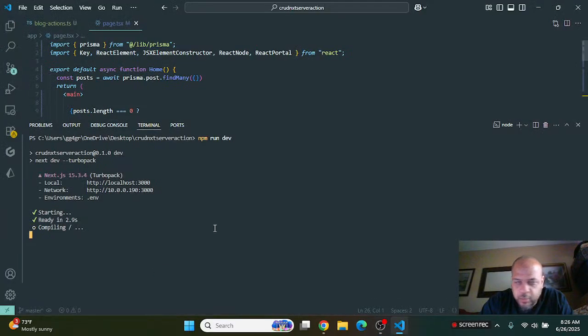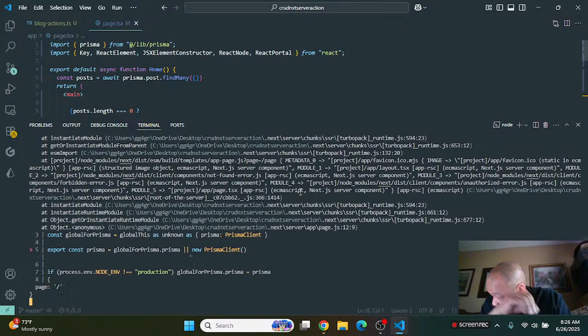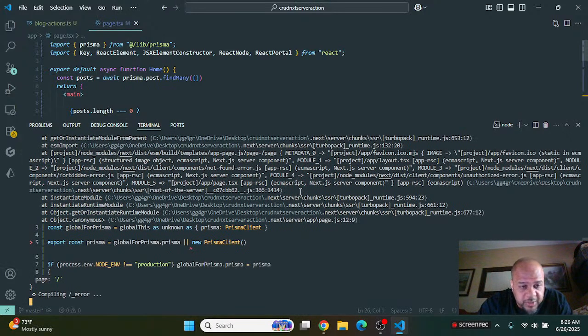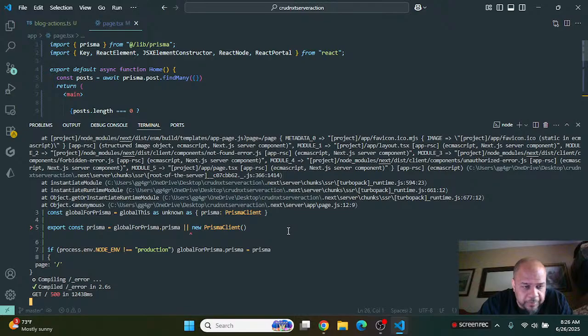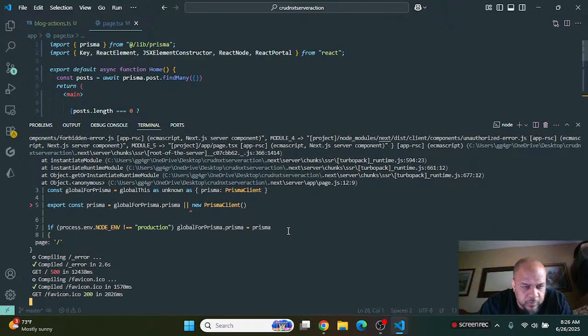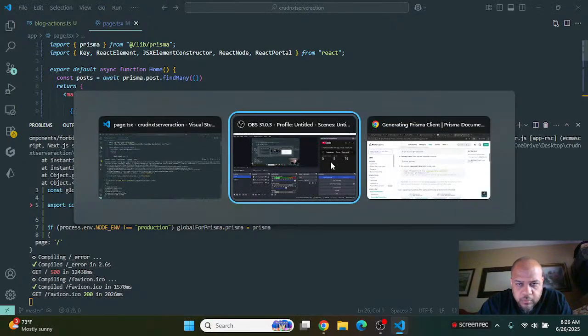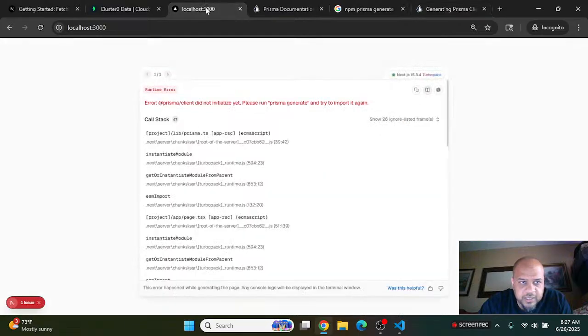Just building a simple blog Next.js application using Prisma as the ORM. And MongoDB as the database.